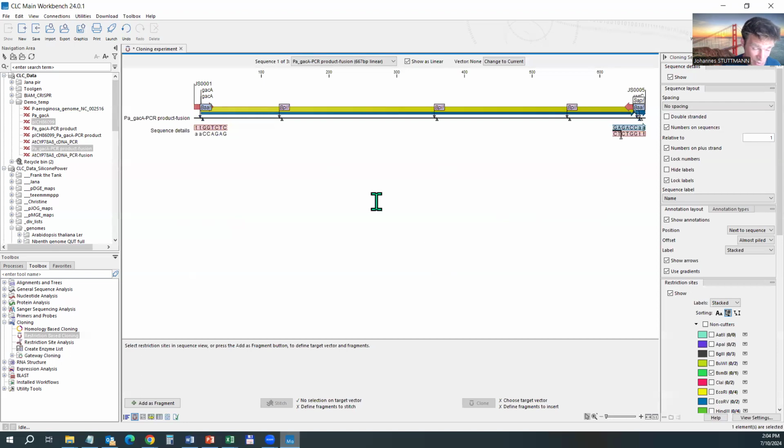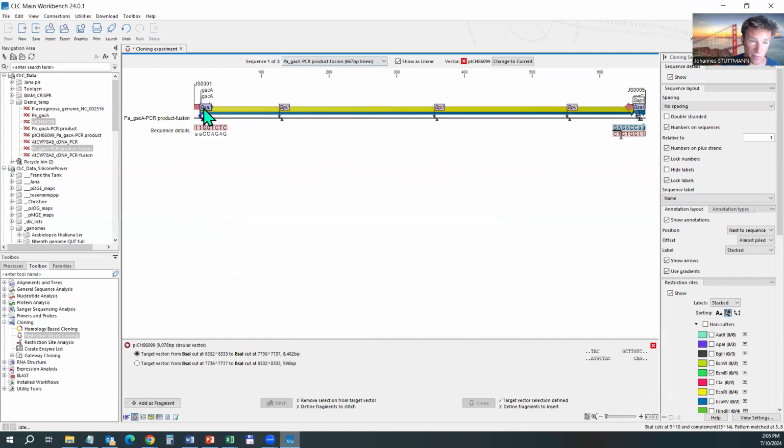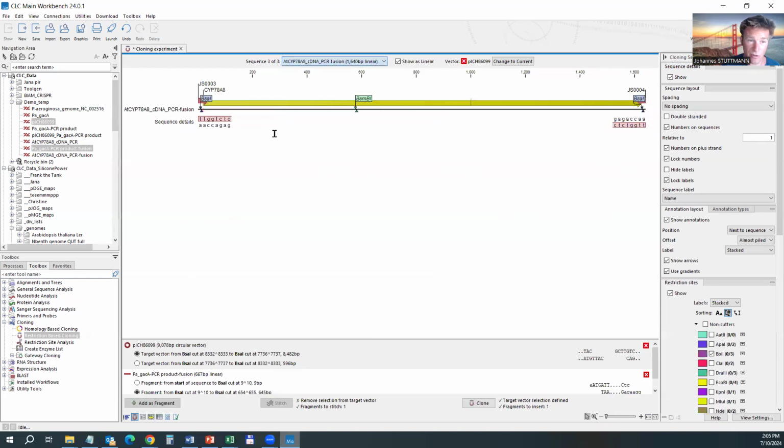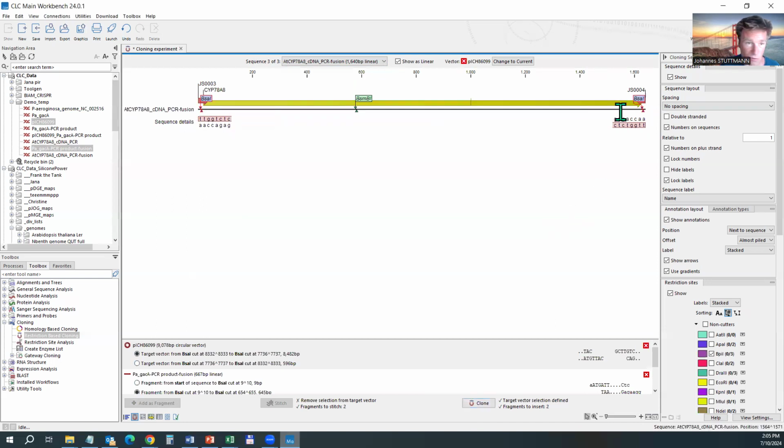So I insist again: if you want to do a cloning with CLC, the first thing to do is to define the plasmid that you want to use as a backbone. So it's again this pICH. I say change to current. Everything I do before doing this will be lost. I digest this with BsaI by pressing Control and clicking on the restriction sites. I have my first PCR product. I digest it again as well. I have a second PCR product, which I also digest. And now normally this should have worked.